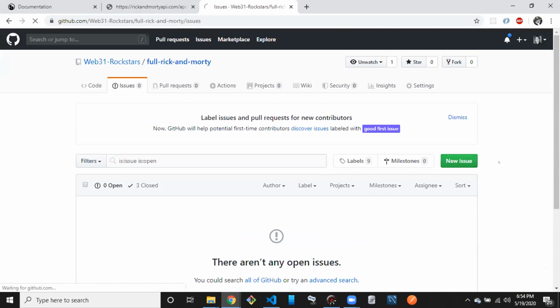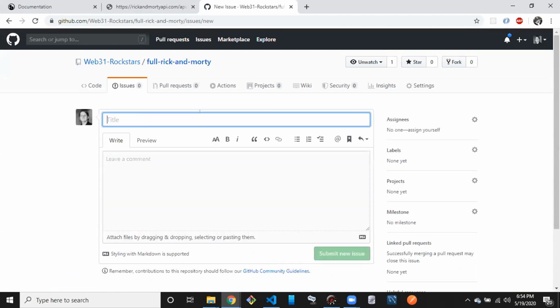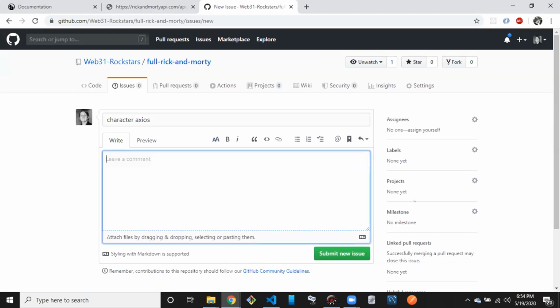So I guess what I'm going to do is a new issue. We're going to say one that's called character Axios. So we need an Axios call that brings use params as the URL Axios is getting. Hopefully that makes sense. That doesn't sound like a very well structured sentence actually. So let's see if we can do that.